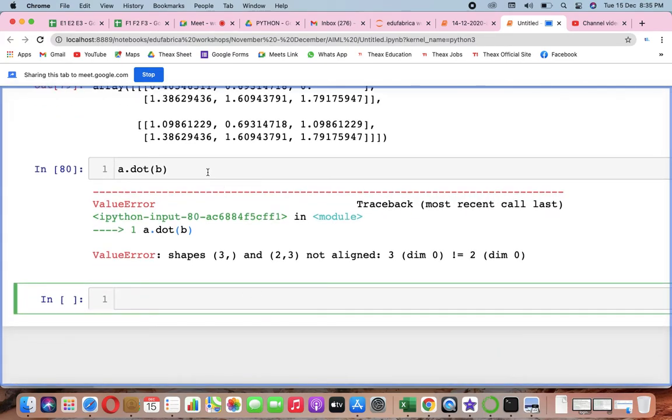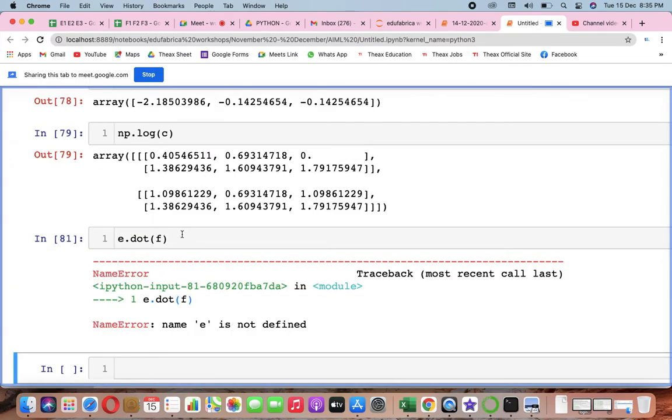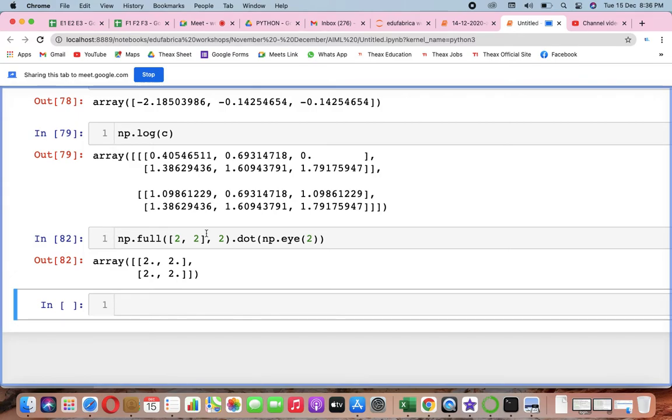Oh, that could not be done because shapes are different. So those will be different. Say e dot f. I have made, I think, is not defined. Okay. So let's create some of the dot products. So if I say let's make it 2, okay, so dot product with np dot I, and let's say, oh, this also has 2, let's get this something like, if I change it, this, right, identity matrix are there, so dot products will be obviously like this, okay, so these are some of the arithmetic operators.